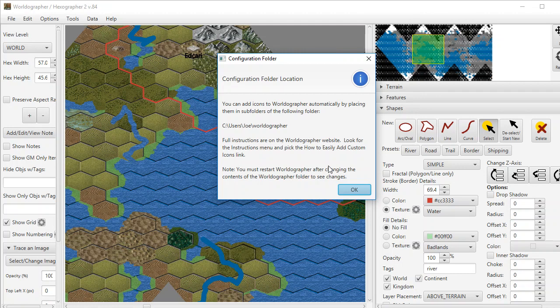But there's a little bit more to it than that. Again, something else we'll get into in another tutorial. There's currently instructions though on the Worldographer website if you want to read through those and give them a try.